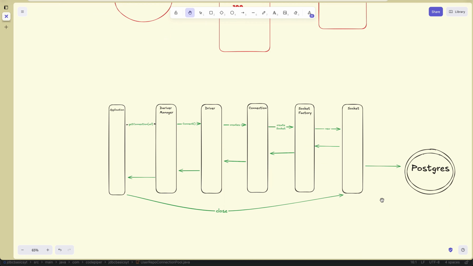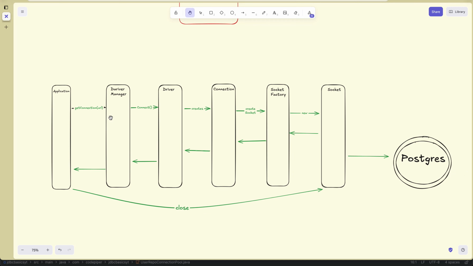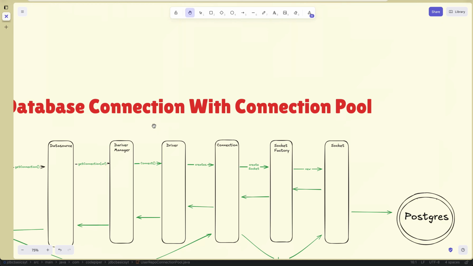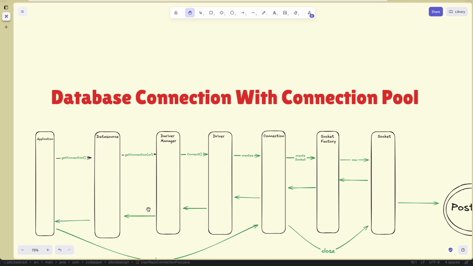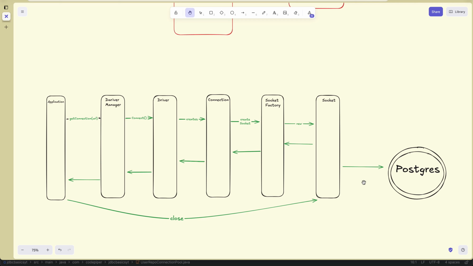Now let's understand what happens without a connection pool. There is no data source, as you can see; we directly ask for the connection. We connect through the driver connection, then the SocketFactory connects to the socket. The socket sends the data to the wire, and then the close request also goes directly to the socket. So this is how it works. Now we will jump to the code base.